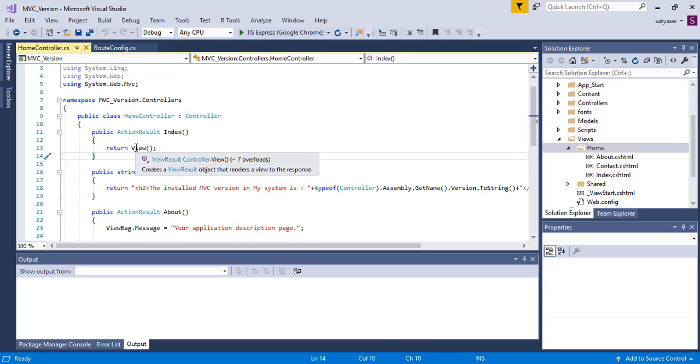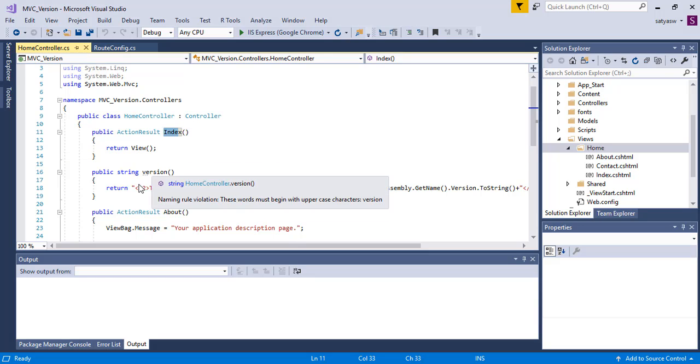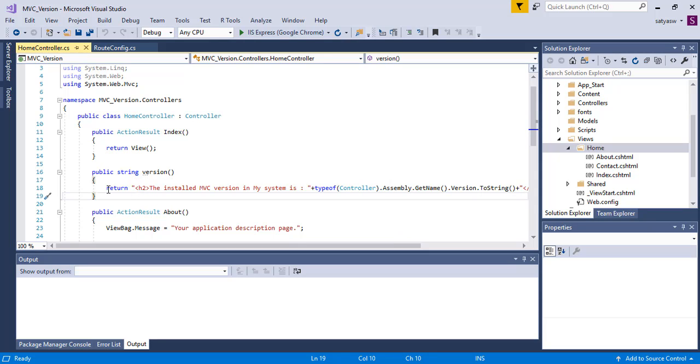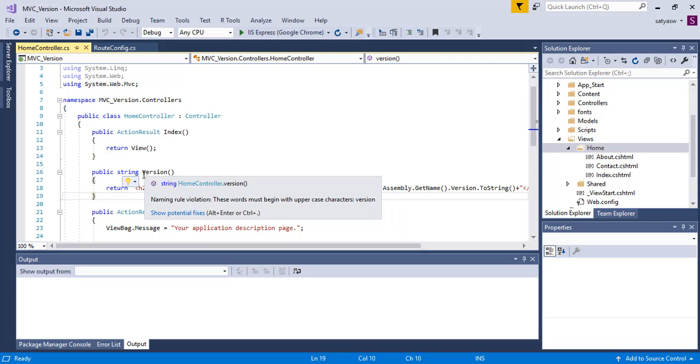It creates the view result object that renders a view to the response. Here you can check the pop-up: creates a view result object that renders a view to the response. For that reason you should create a view based on this controller action method, but here we have already mentioned the result inside the return type, so there is no need to create a view for this string type.